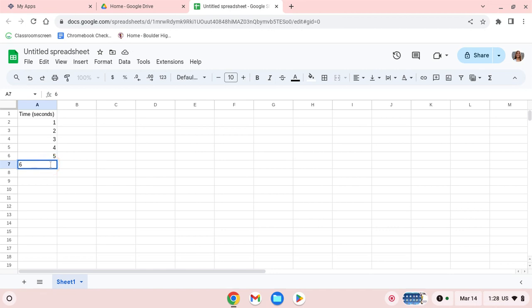If I'm measuring how many leaves fell off a tree within those 6 seconds, I can create another column for the number of leaves that have fallen. I will label it fallen leaves. I'll add some numbers here.